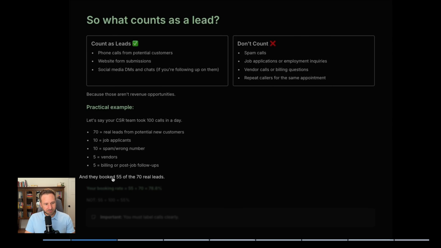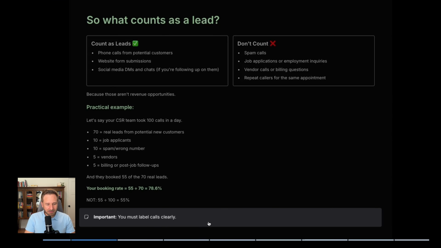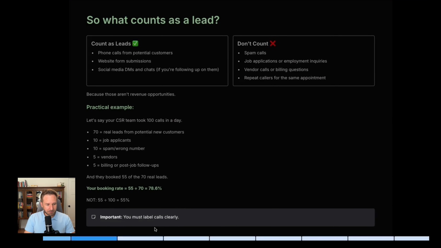And your team booked 55 of the 70 real leads, so your booking rate is 78.5%. You wouldn't divide it by the 100, because 30 of those calls were not real leads. And you must label all your calls clearly within ServiceTitan and CallRail, whatever you're using. They need to be clearly labeled, whether it's a missed opportunity, a lead, a real estate agent, whatever the case may be.